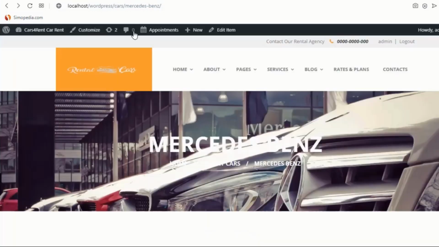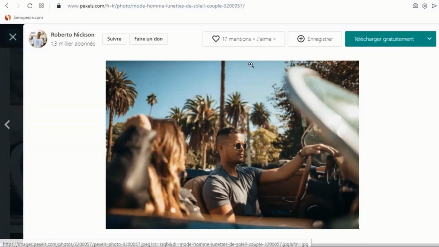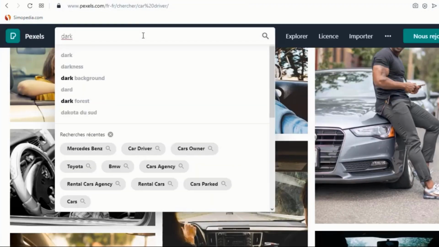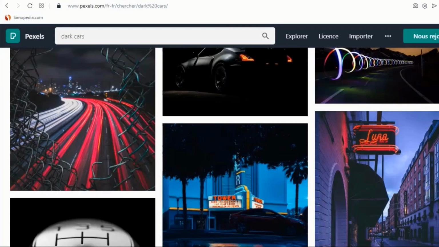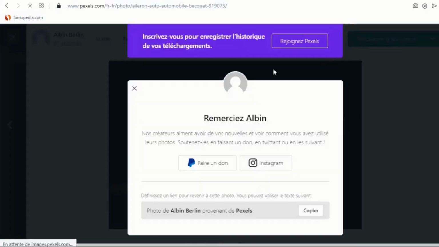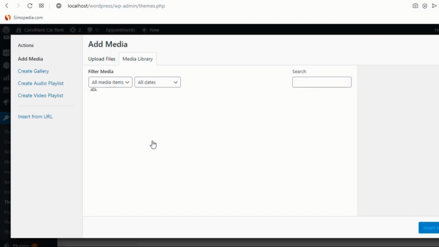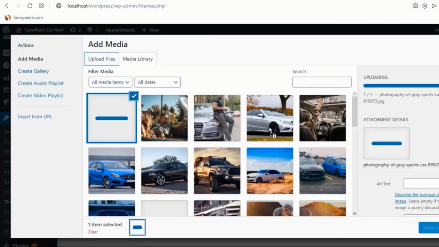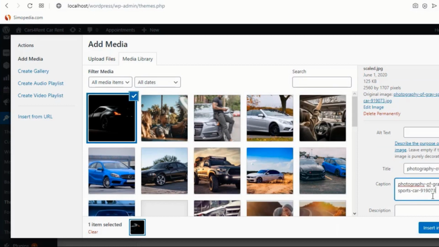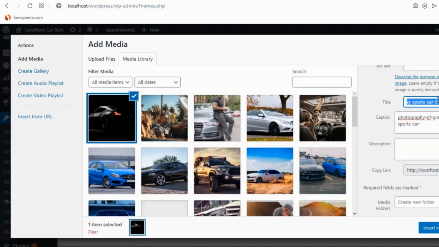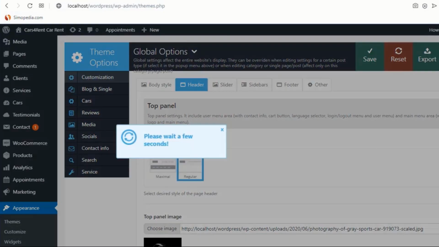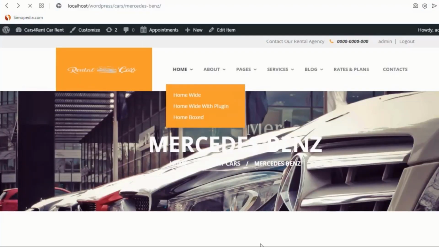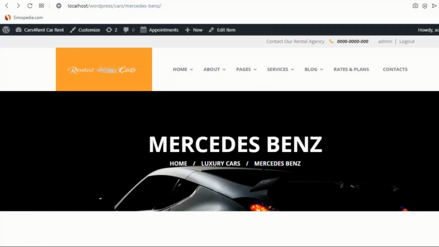This image. So we just go to pixels.com and we search for another car. Just search for dark cars. I'm going to choose this one, for example, because we have the white color in the font and it's not going to show up in bright pictures. Insert image and then click save, and then we refresh this page. Now it looks much better and you can see the words properly.